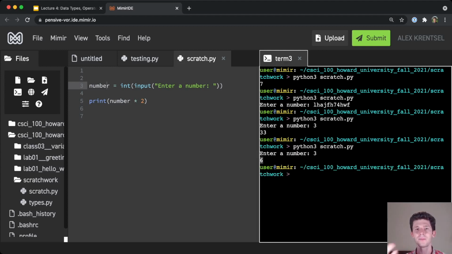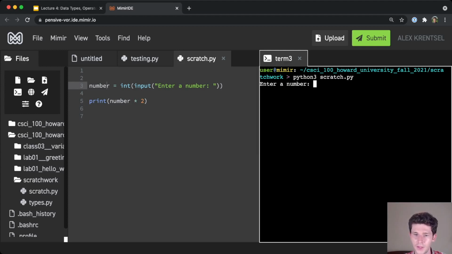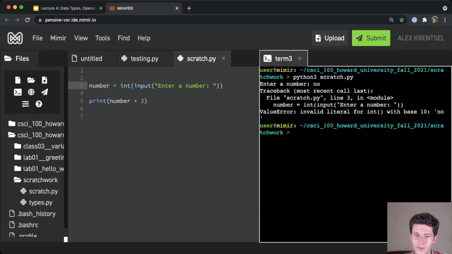A valid question you might have is, hey, what if I give int a string that isn't actually a number? I want to trick it. So if I run this again, and instead of giving a number, I type some letters like no, Python will actually throw an error. And you can see that error here is a ValueError. It's an invalid literal for int with base 10. What is it talking about with this base 10? Well, base 10 means that we should only be seeing digits from 0 to 9. And instead, we're seeing some sort of letters. And so Python doesn't know what to do.